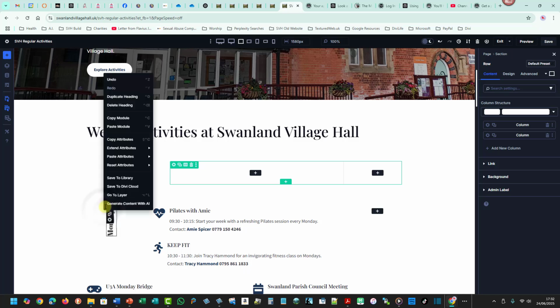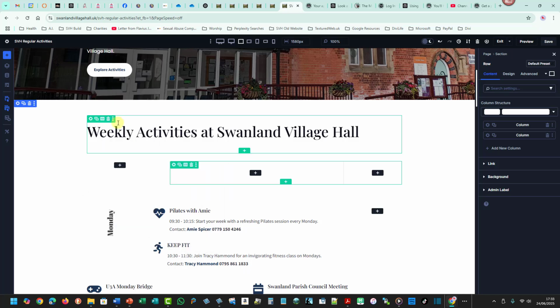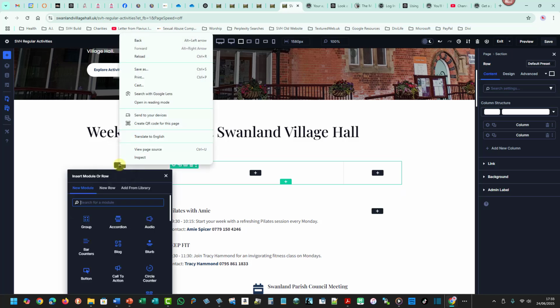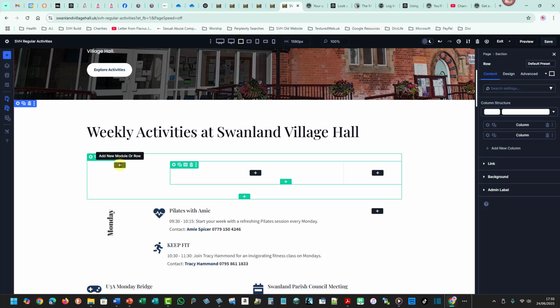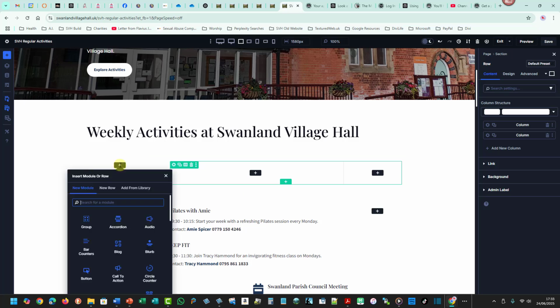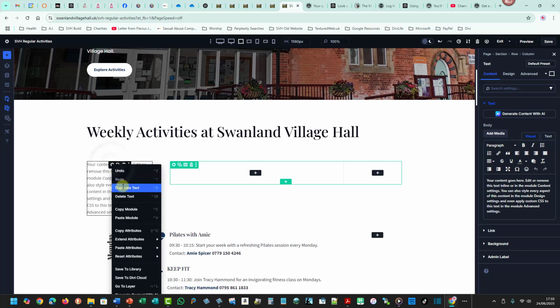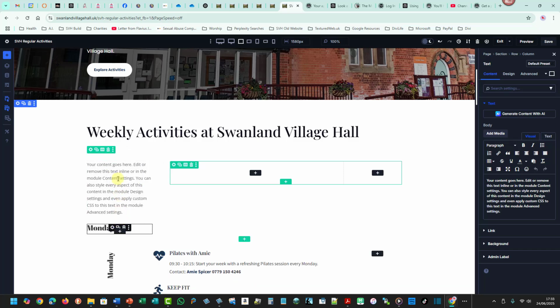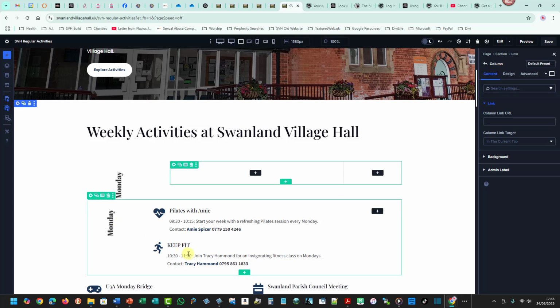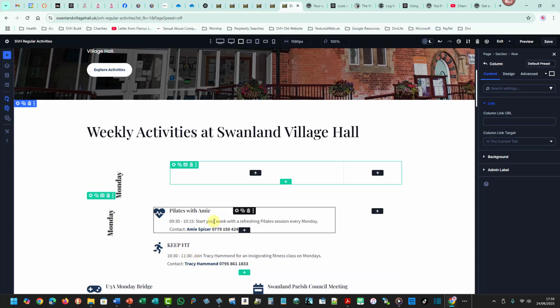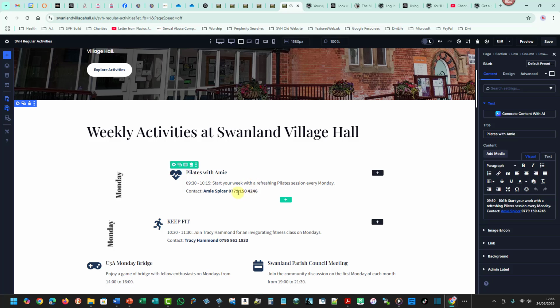I'll right mouse click and copy the module and add new module or row. I don't think I can right mouse click on that one and add a new one. I can't, can I? So I'm going to add in some text just for the sake of getting something in there. And then now that the text module's in there, I'm going to right mouse click on that gear and I'm going to paste the module called Monday and I'm going to delete off the text. So then I'm going to drag up the Pilates one like that.